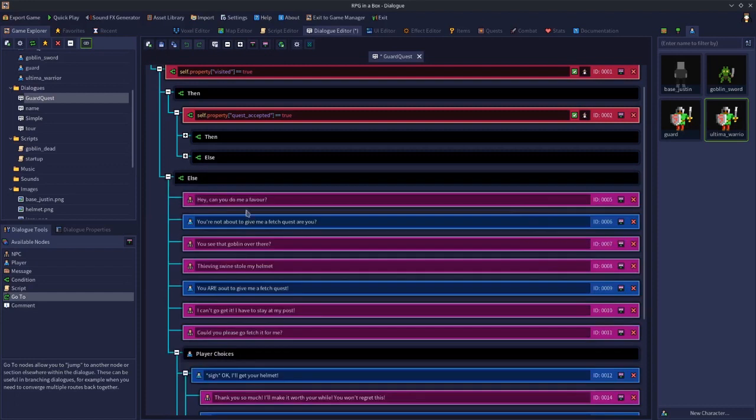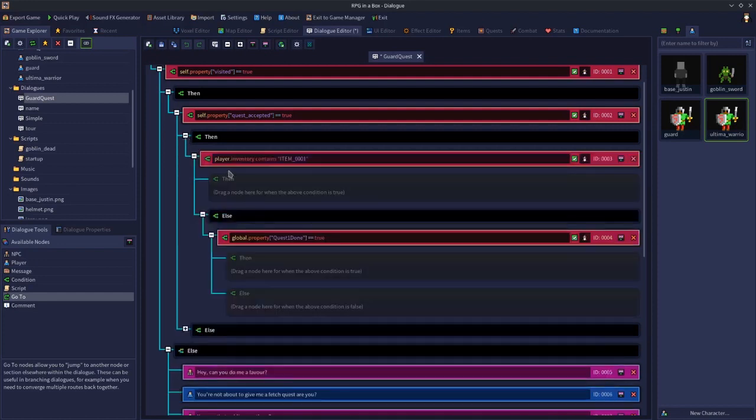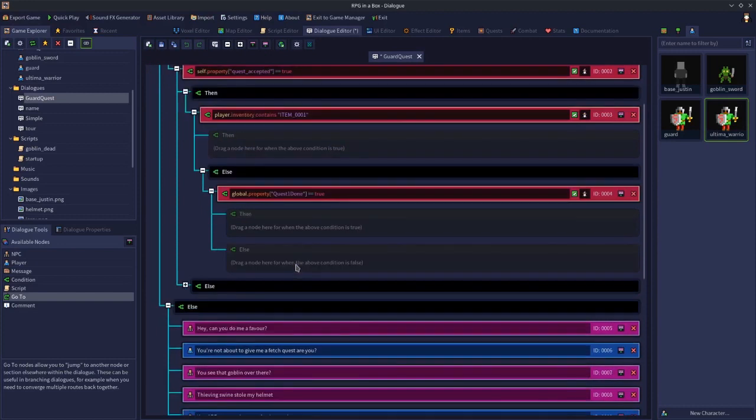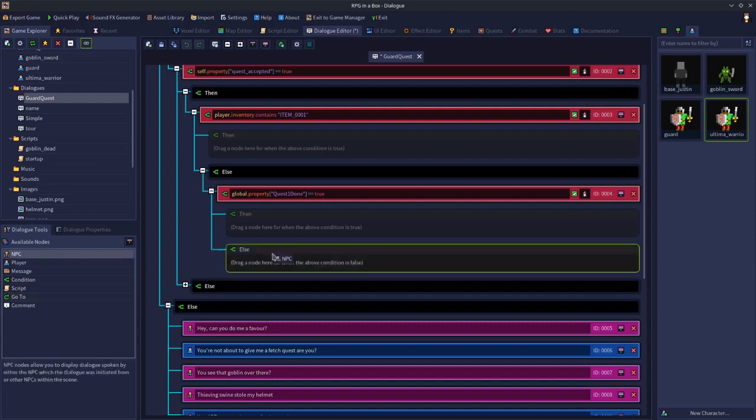Okay. So that's what happens if we haven't accepted the quest. But what if we have? Then the next thing is, do we have the item in our inventory? Well, let's say for now we don't. So we'll deal with the else. And let's also deal with we don't yet have the quest done either. So we've accepted the quest, but we haven't done anything about it yet. So that would be an NPC node in this box here, because it would be we don't have the item and we haven't completed the quest. So that would be here, okay?